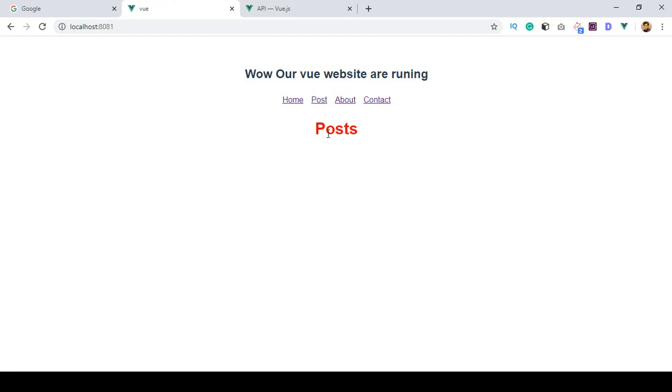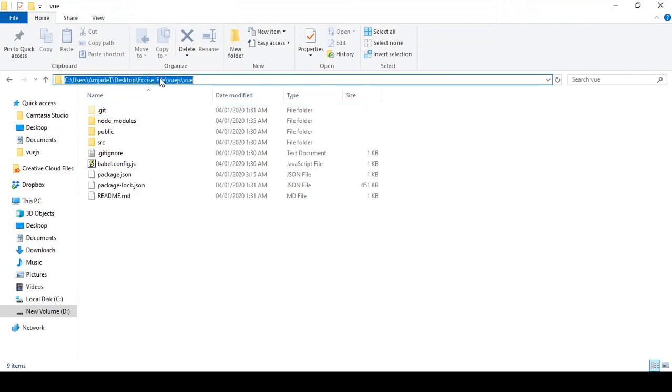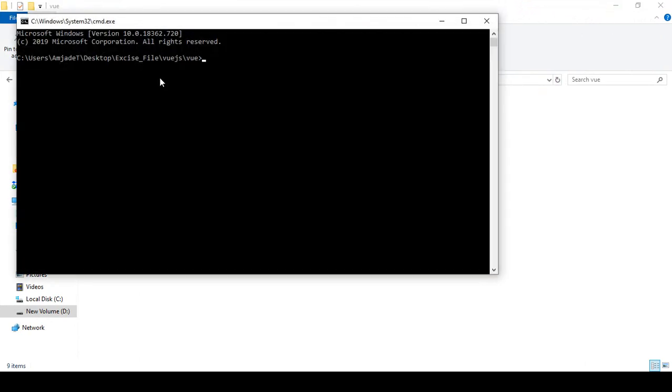For using Axios, first of all you have to install it. But when you are working with Laravel, Axios is installed automatically. Right now I'm using Vue.js in a completely fresh project, so for that reason we have to install it. For installing it, we go to our directory, that is here, and I type cmd. Now I type npm install axios and then the save option. So I simply define it.